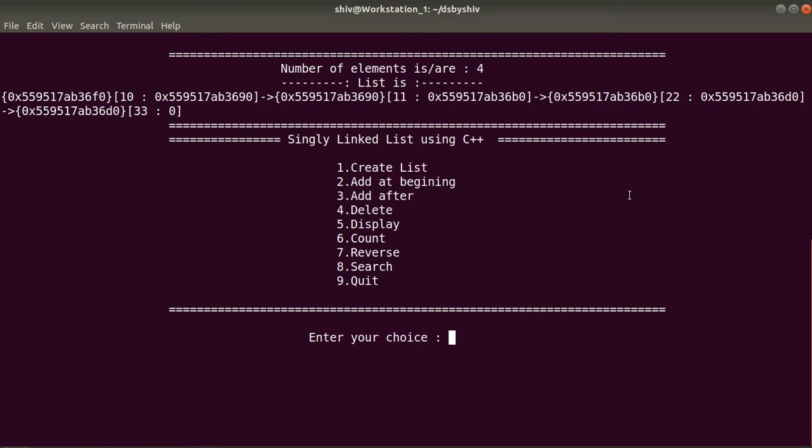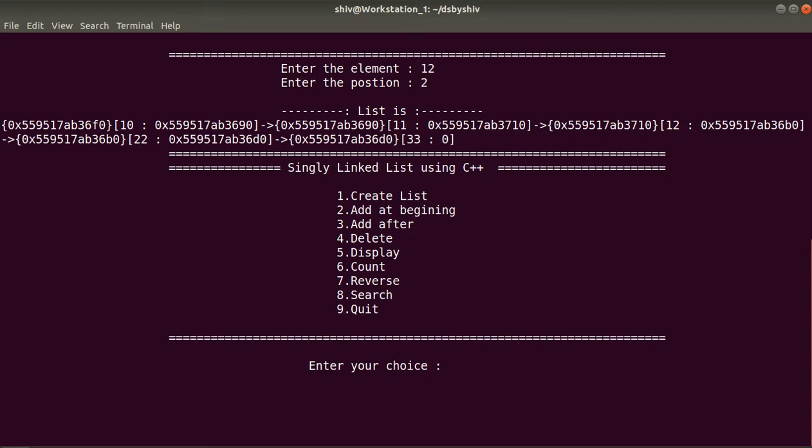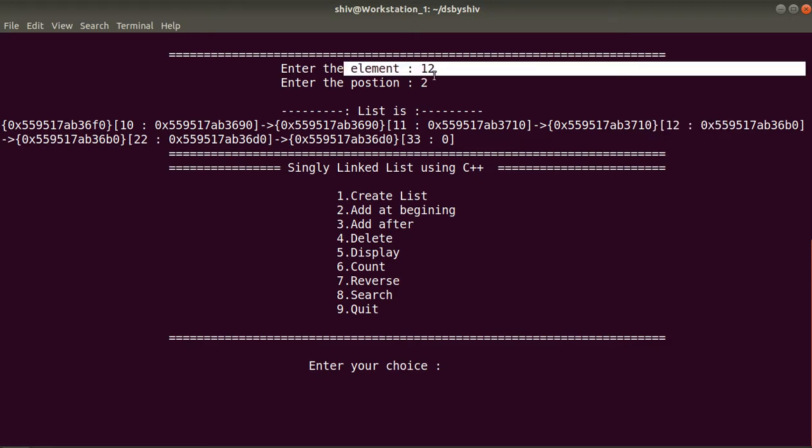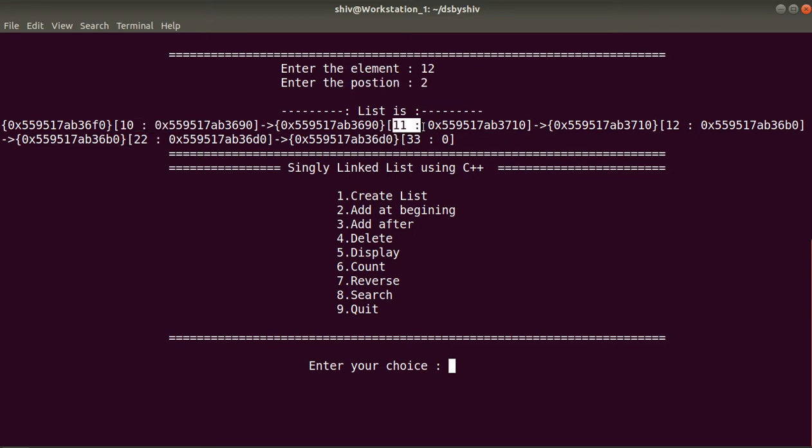So I am entering my choice 3. I want to enter 12 after 11. It will ask the position. So 11 has the position 2. This is the first element, this is the second element. So after 2, I want to enter 12. First, second, and after the second, 12 has come.